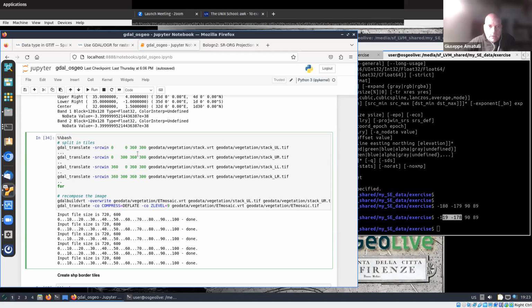Okay, so has anyone already used this VRT in some computation?